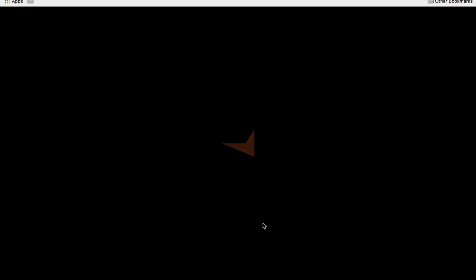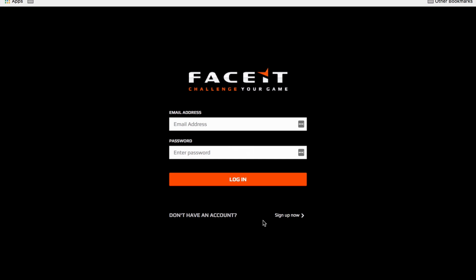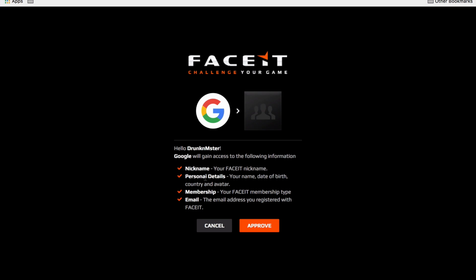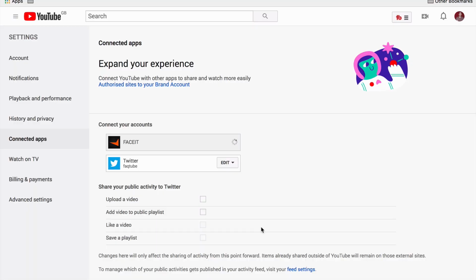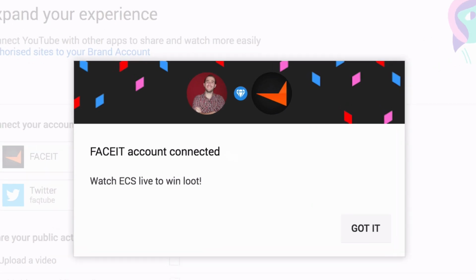You will then need to log in to your Faceit account here, entering your email and password. I'm assuming you already have an account if you're watching this. If not, you will need to sign up for an account here. You'll then need to approve the connection between accounts. So just make sure you're happy with these two apps exchanging the information listed here. If you're using both anyway, then this is probably not going to be a problem because both apps probably already have that detail. So you hit approve and you are now connected.